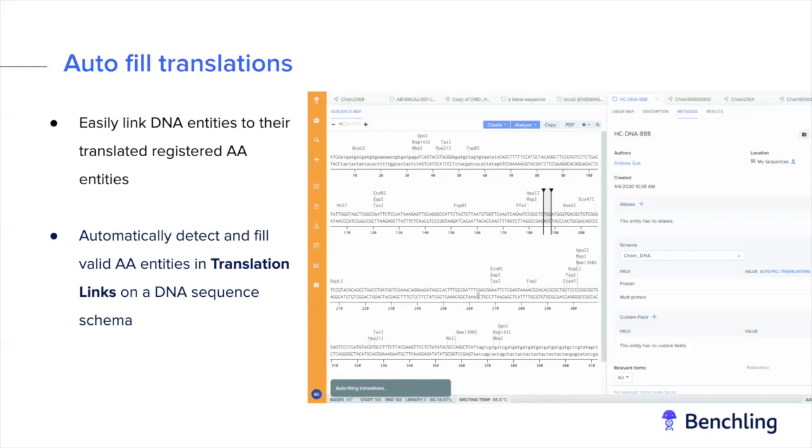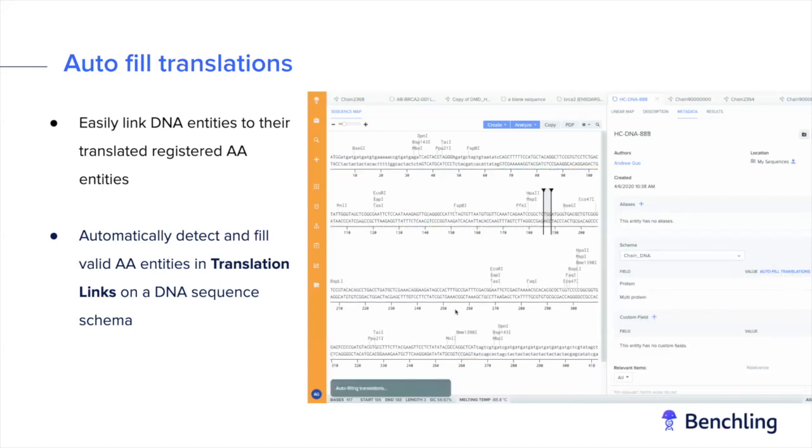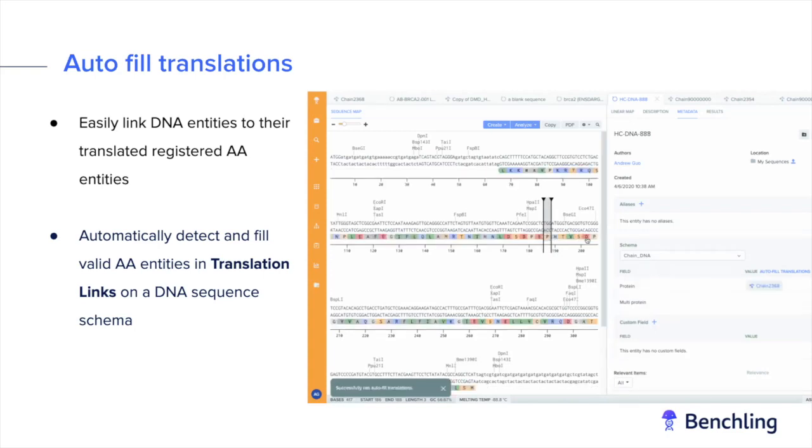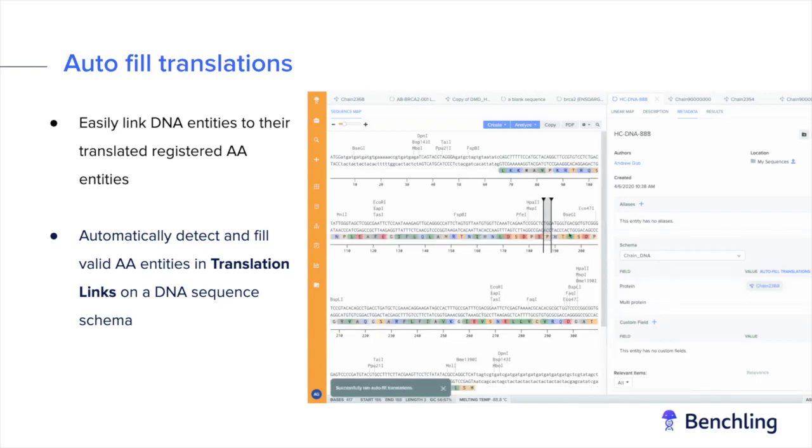And this autofill translations piece will allow Benchling to automatically scan through all 6 reading frames and see if any section of the DNA sequence can translate to any of the registered amino acids in your registry of a particular schema type. So you can basically direct autofill translations to automatically surface any linkages to amino acid sequences. So it doesn't rely on any sort of specific annotations necessarily.